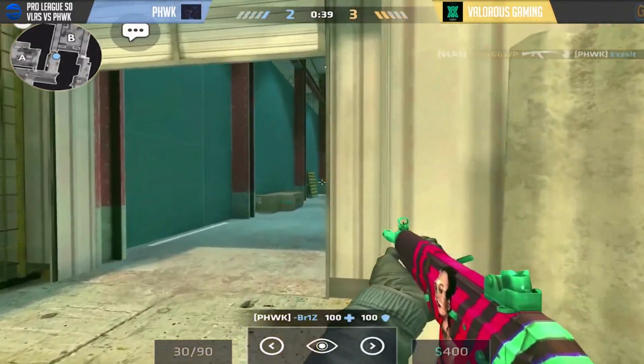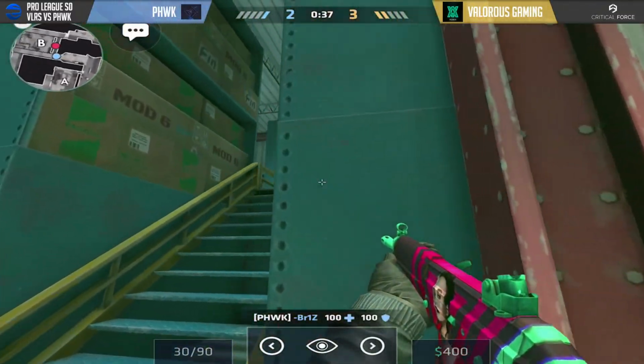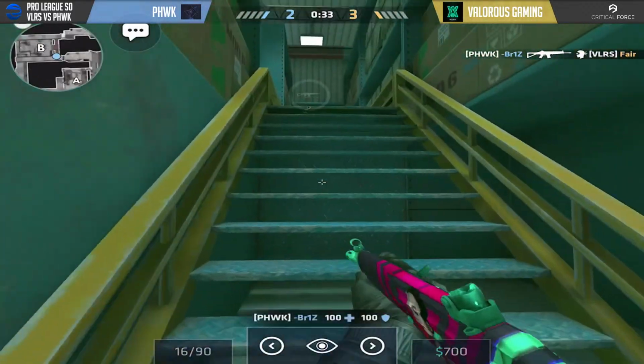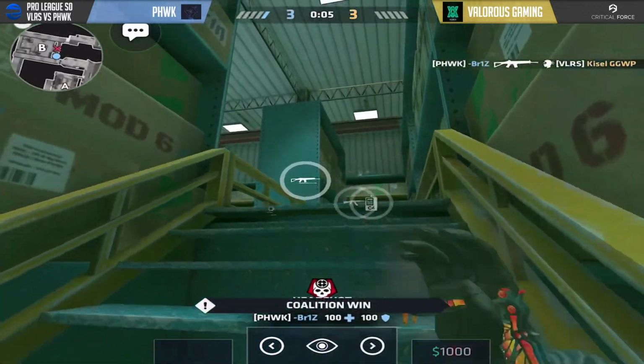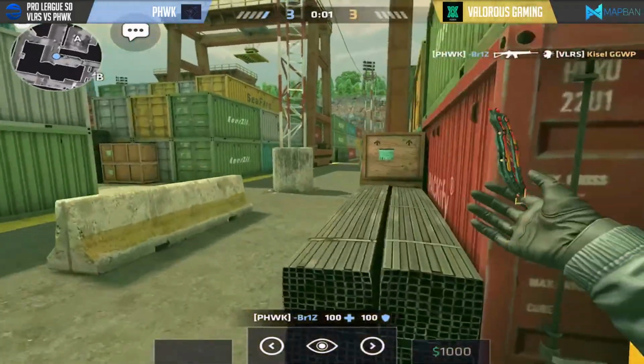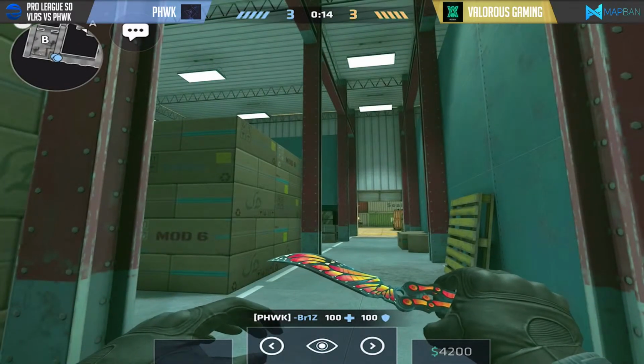This might actually be the moment to clutch it out. If he clutches this out, this could be massive. Fair just getting taken out. He's going to go for the second one, 48 HP remaining. Briz is very high in HP. He's just going to take down Kaiso, and that's going to be massive for PHWK, getting that third round. That is huge indeed.